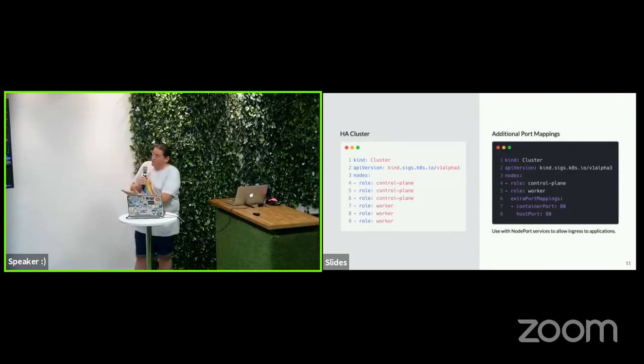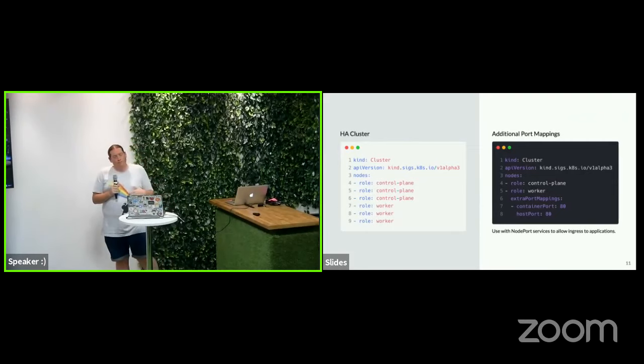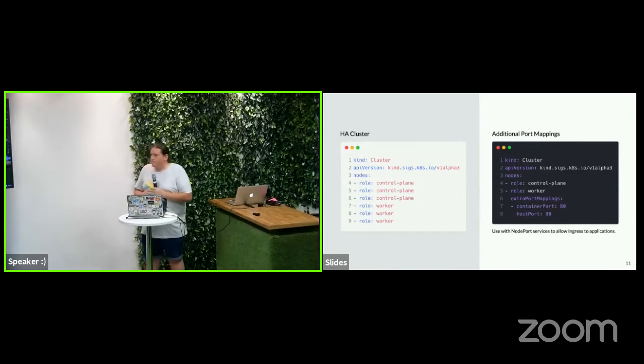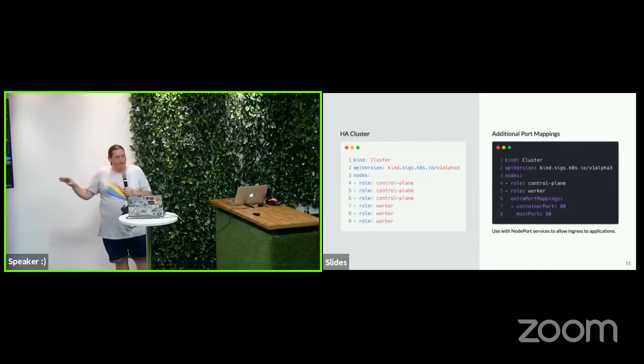In this particular case, we can spin up a six node cluster, and by nodes, it's spinning up 6 Docker containers on your local machine. 3 of those will be the control plane, 3 of those will be workers. The additional port mappings: one of the caveats of kind is that, similar to a few of the other local cluster installers, you need to specify node ports in order to allow traffic into your services. In addition to that, kind requires you to configure additional port mappings to the container port and host port.